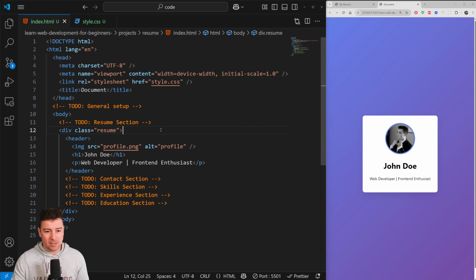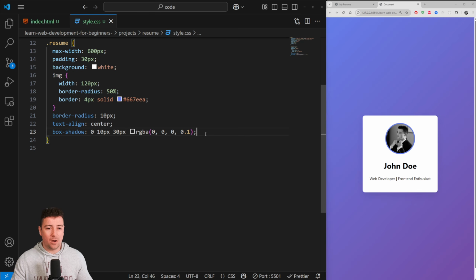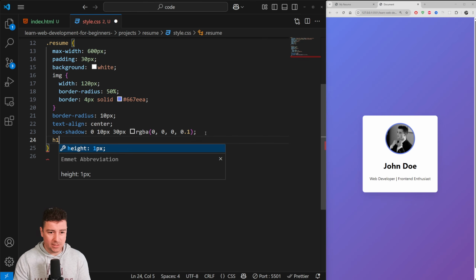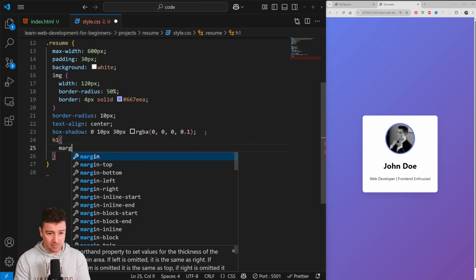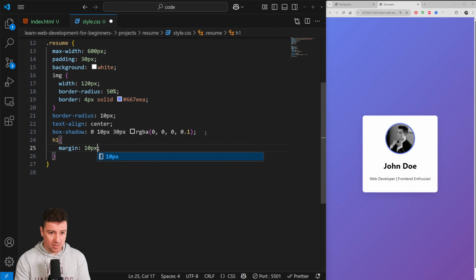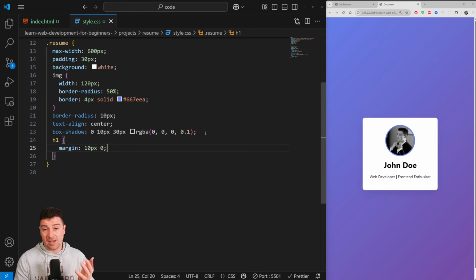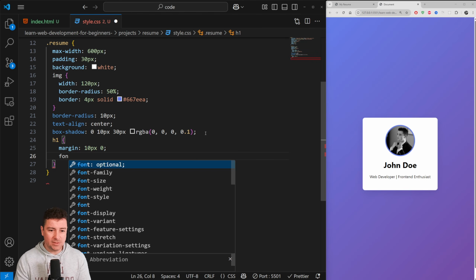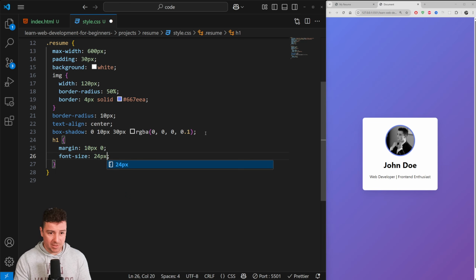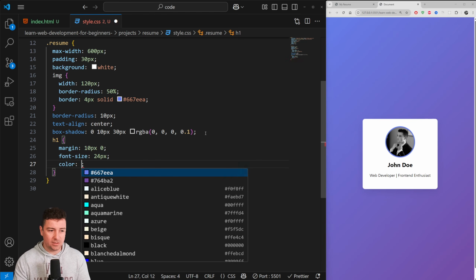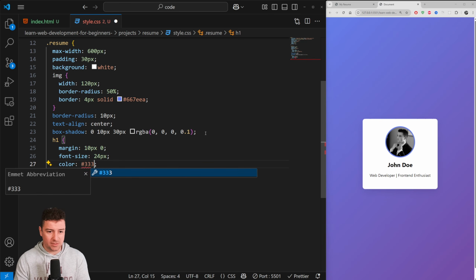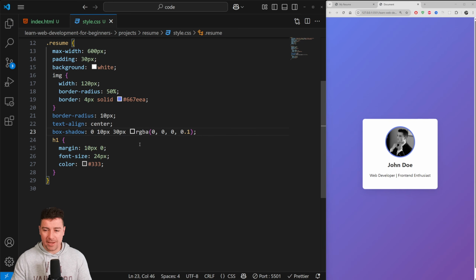Okay, perfect. Now, due to the fact that everything that we style in here will be wrapped around this class of resume, you could use nesting for all of your text. So even the H1, which I'm just going to add a margin top and bottom of 10 pixels and then 0 left and right, I could style it within the resume. And actually, I'm going to do it. Now, let's increase the font size to 24 pixels and change the color to a lighter dark color. So a hash of 333 would be enough. Okay, we're done with the header section.